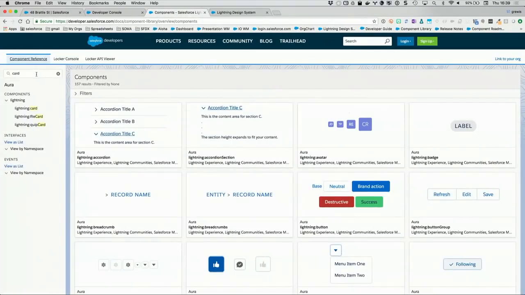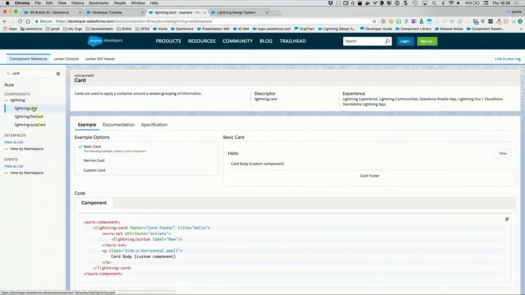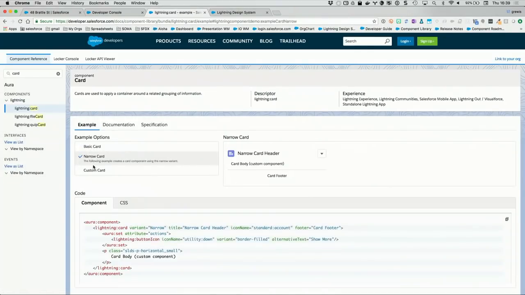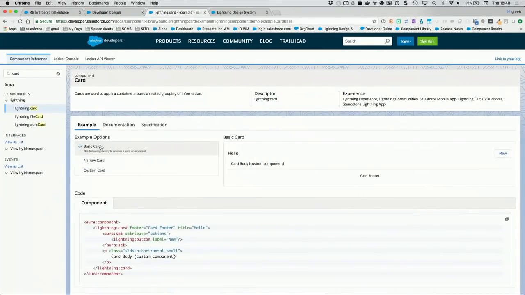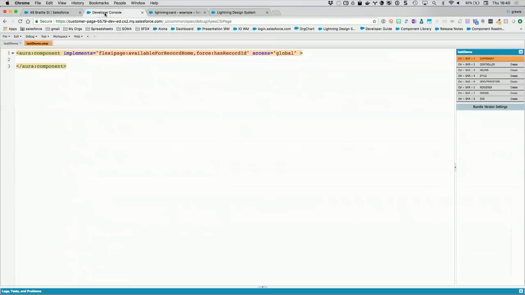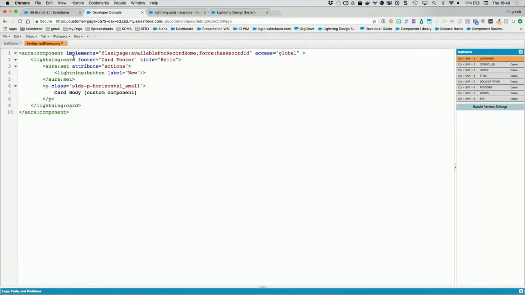So I'm going to go over here. I'm going to say card. I'm going to find card. I'm going to go straight to it. So here I have my basic card. Here I have my narrow card, my custom card. And as you can see, as I'm doing things are changing down here below. So I'm going to go back and grab my basic card. And I'm just going to grab the markup for the card in between my Aura component tags. I'm going to go back over here, and I'm going to paste that in. And we'll go ahead and save this.